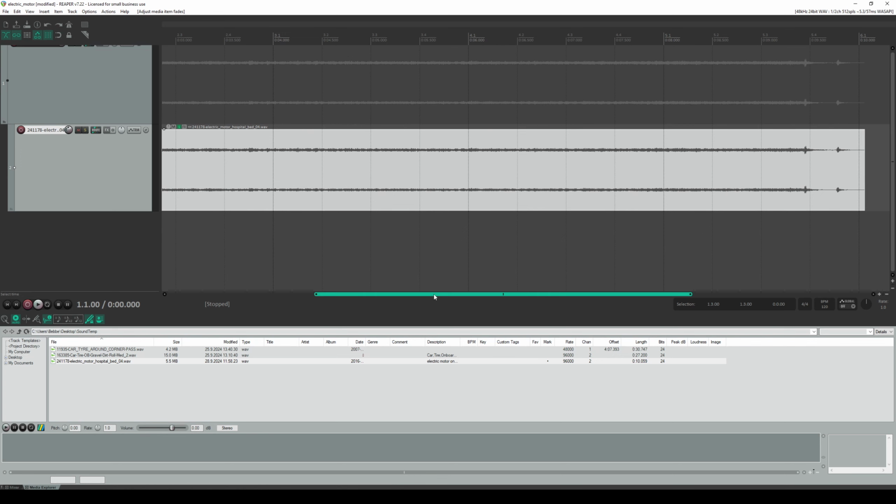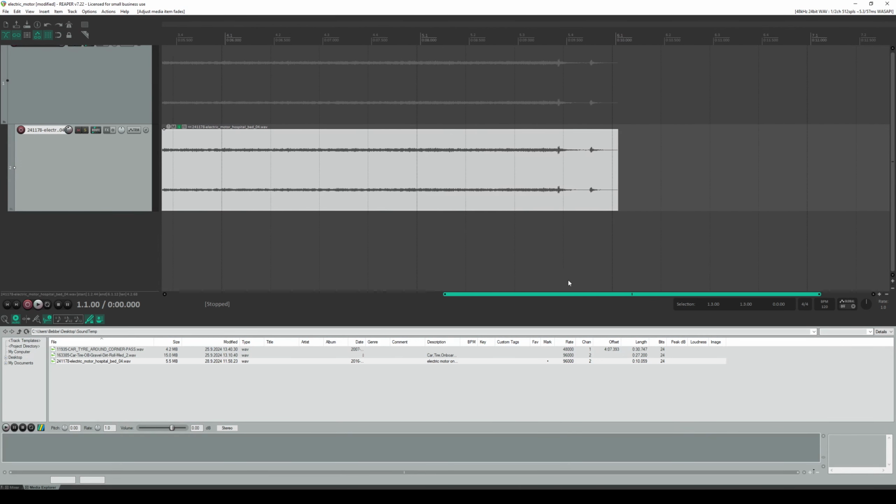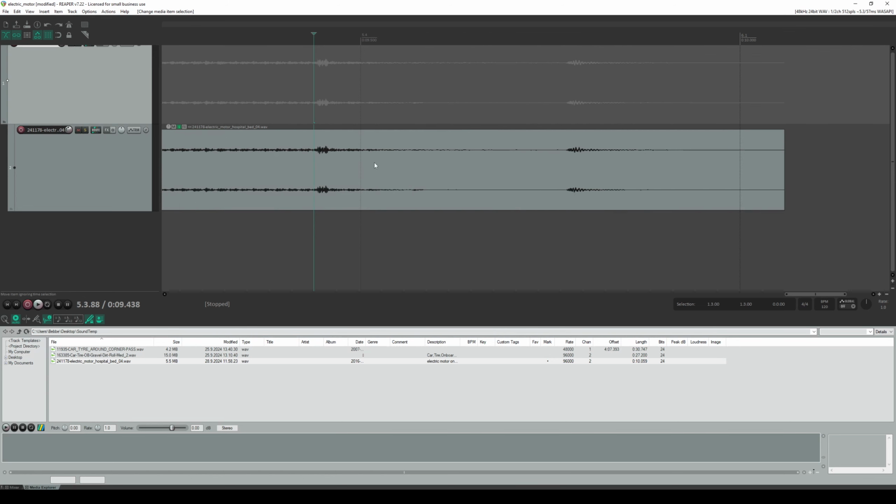So the next thing that we'll want to do is do the same thing basically for the end. And I think this is probably where we will want to cut it. Let's see. So the motor sound ends around here. I don't think I want that in the shutdown sound. I can basically just take it right before this click here.